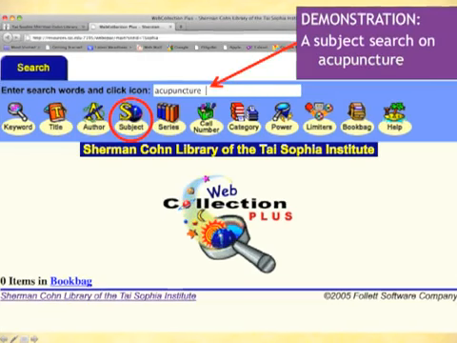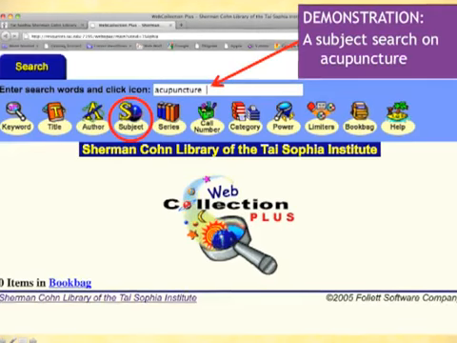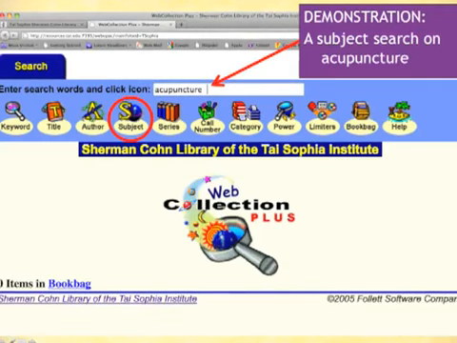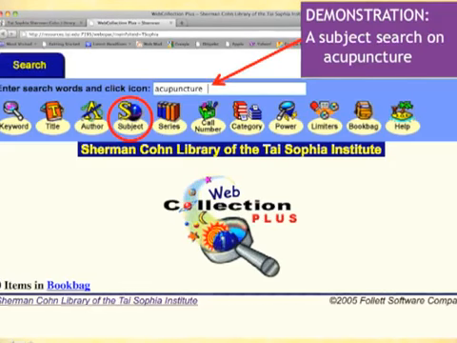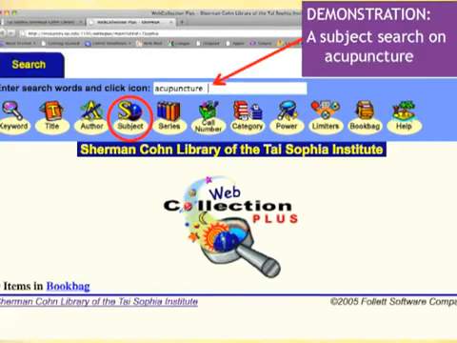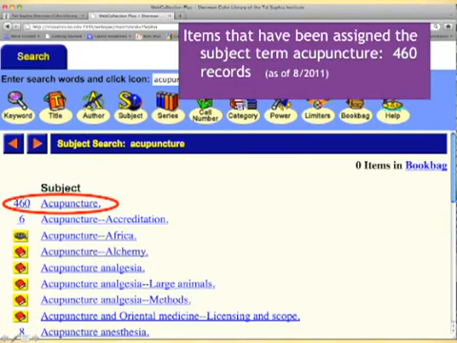Okay, so we've covered call numbers. Now back to searching. This time we'll conduct a field search, in specific, a subject search on acupuncture. To do this, we type in a term and then click on the subject icon. As you can see, 460 items have been assigned the subject term acupuncture. To see what they are, just click on the term.